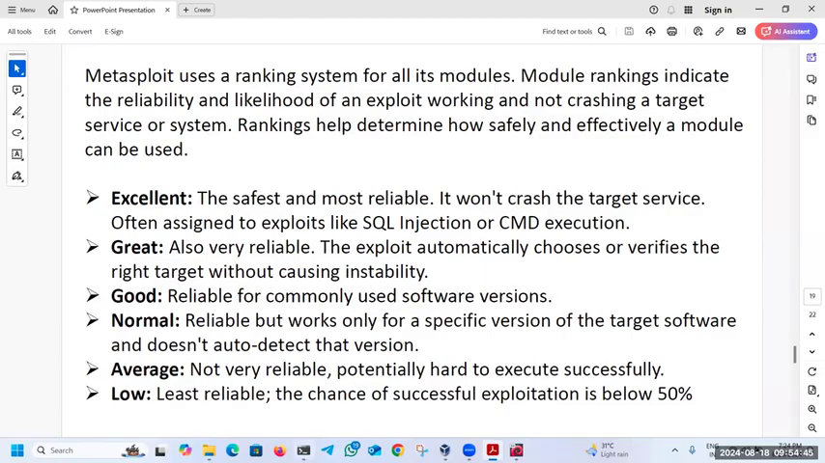Okay, so let me show you the Metasploit. Let me cover this later.